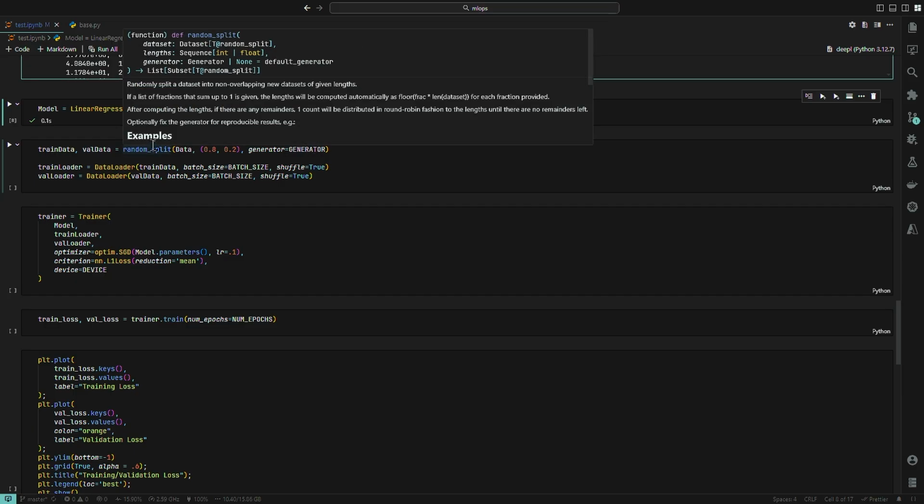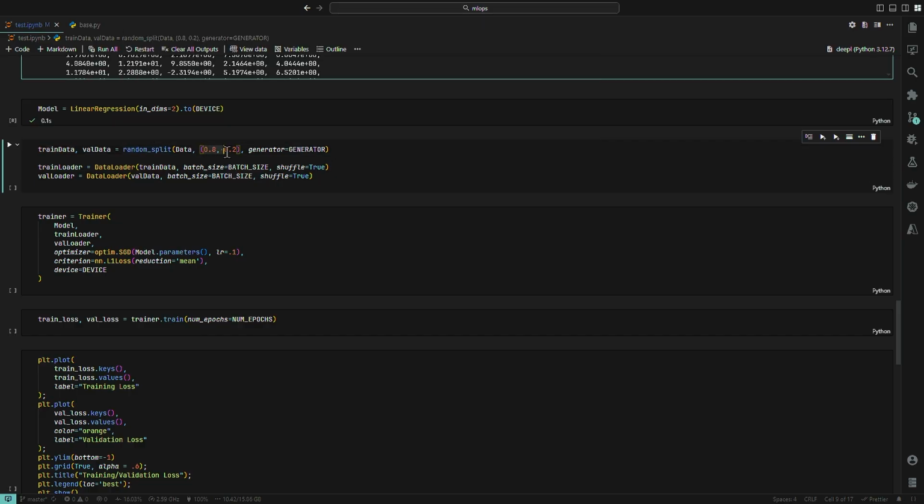There is a random split function that randomly splits a dataset into non-overlapping new datasets of given lengths. And this is the percentage of data to be split. 80% of the data is going to be training data and 20% is going to be the validation data. Again, we are using the data object that we've created previously. We are also setting the generator because we want to make sure that the training data and validation data datasets are the same each time.